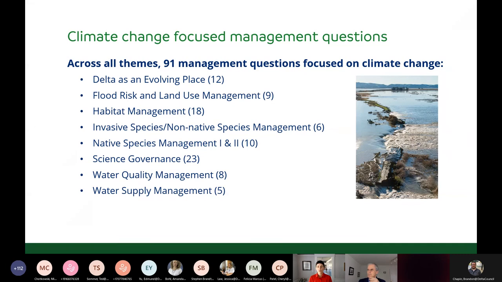And these questions spanned all 9 different management themes that we used for organizing the management questions, which were the 8 from the Monitoring Enterprise Review and the Science Needs Assessment Briefing Paper. But we also added a catch-all science governance theme, and we had to do some merging and splitting up of larger ones.